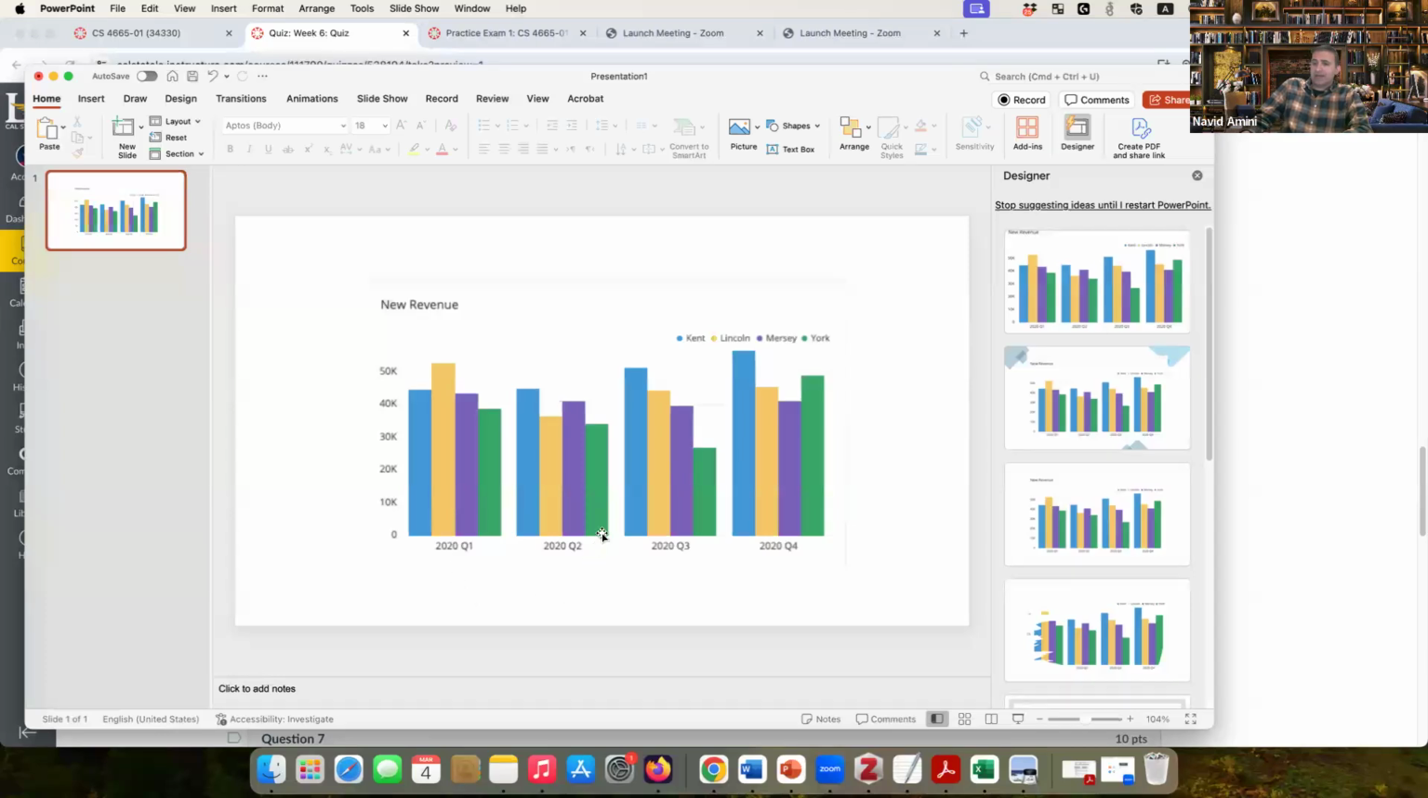Again, we have 4 categories. Here, these 4 categories are 4 quarters of year 2020. And for each category, we have 4 subcategories or 4 segments. Here, these are different areas in London. Okay.